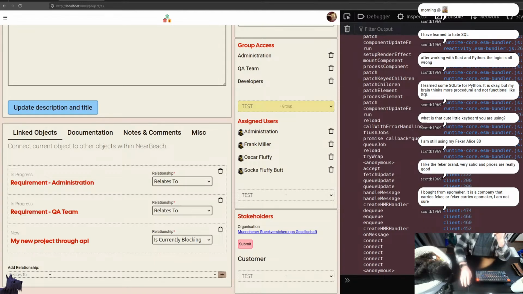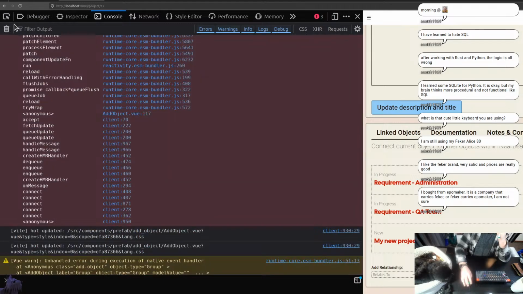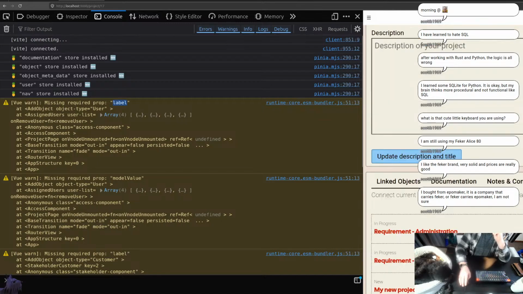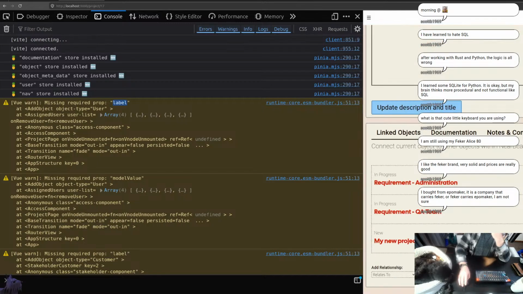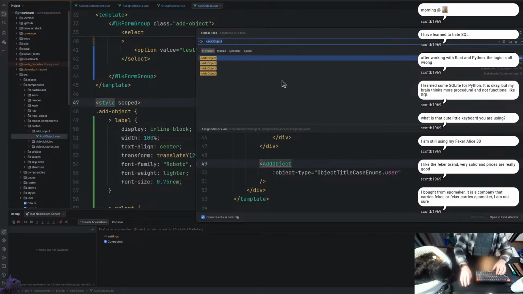All right, talking about important. We've got a bunch of red text and warnings at the moment. So I'm just going to reload the page. We're going to deal with this. Missing required prop label on quite a lot of these. So we are going to add those in very, very quickly because it'll take us a couple of seconds. So we're going to go add objects. So we've got assigned users.